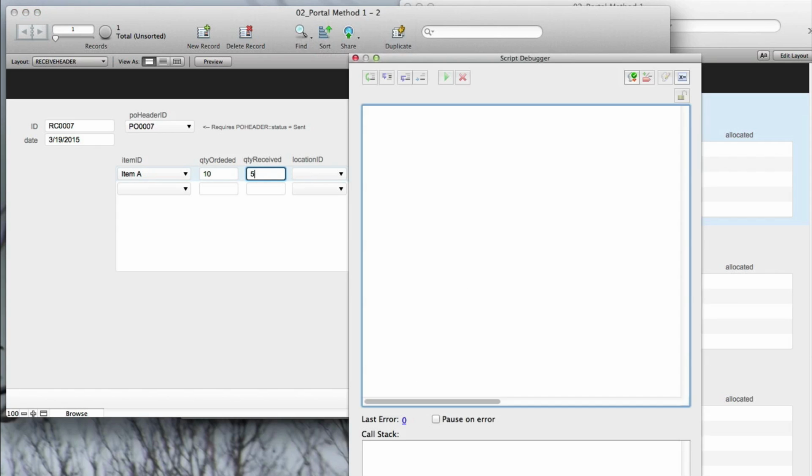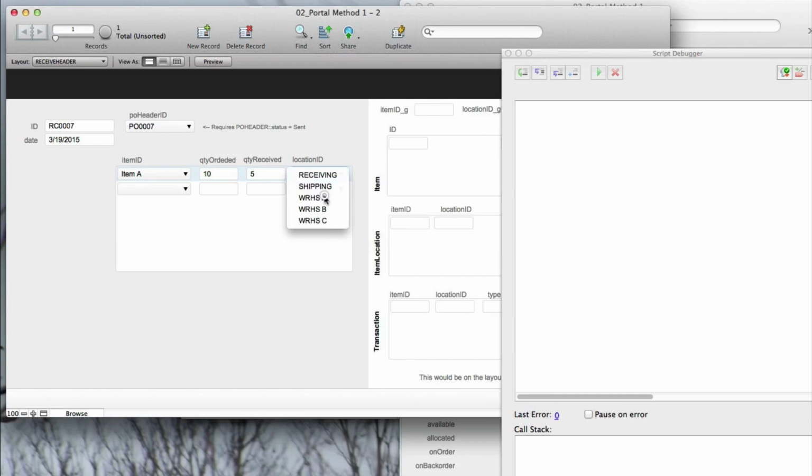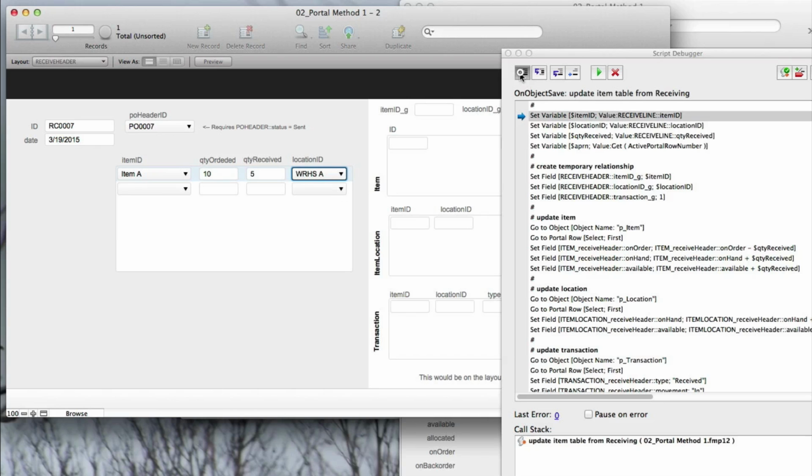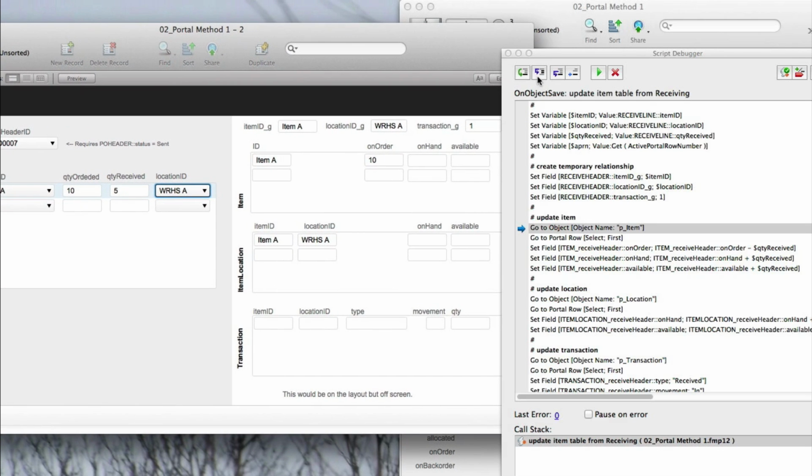Let's look at the debugger while we receive that order. Global fields create a relationship that populates the portals, and updates happen without ever leaving the context of the current record. This may be valuable if you're using WebDirect, as new windows in WebDirect are new sessions and utilize another license.